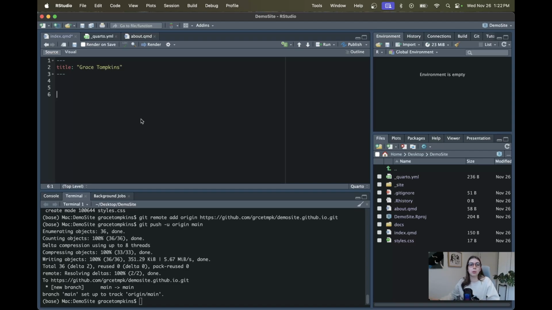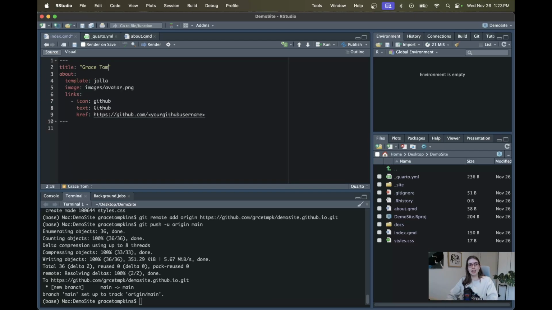One of the nice things about Quarto is that there are a lot of templates that you can use. So I'm just going to copy some code from that website that I'm going to link below. And I'm just going to add a template called Jekyll. And that template is kind of like a perfect template for a professional homepage. And what I'm going to do is include an image and a link to my GitHub.